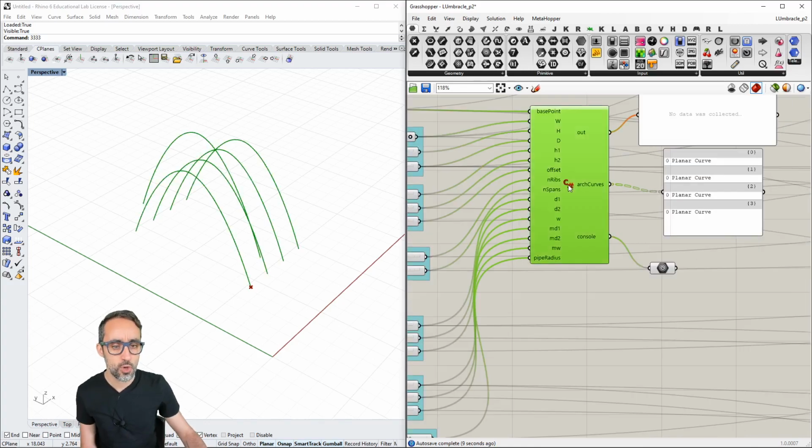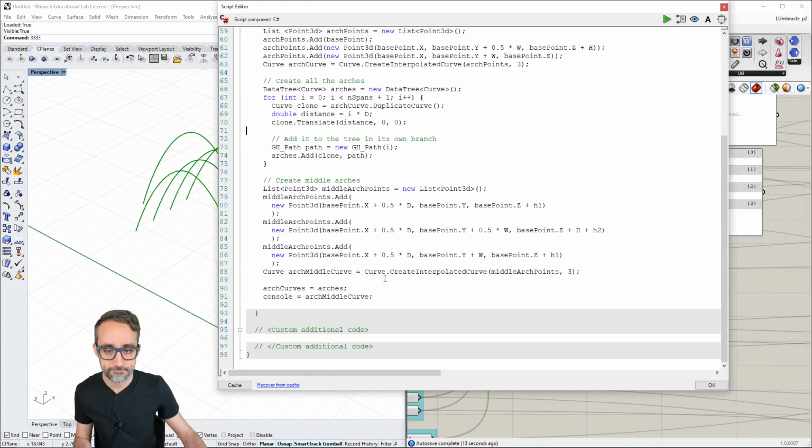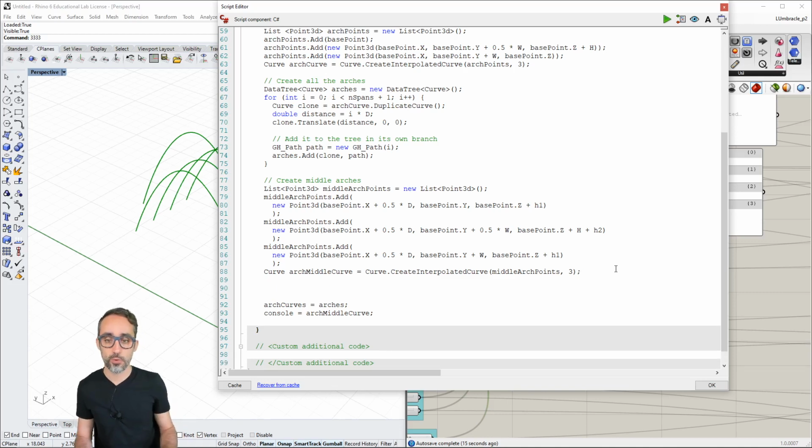Okay, so let's keep working on this. Now we have the middle arches, and what we want to do is the same thing we just did before. We want to create a data tree, and for each one of these spans, we want to create a clone.